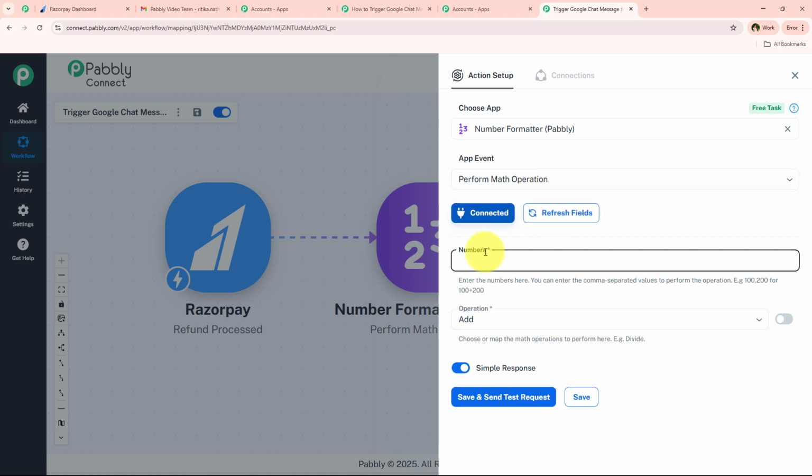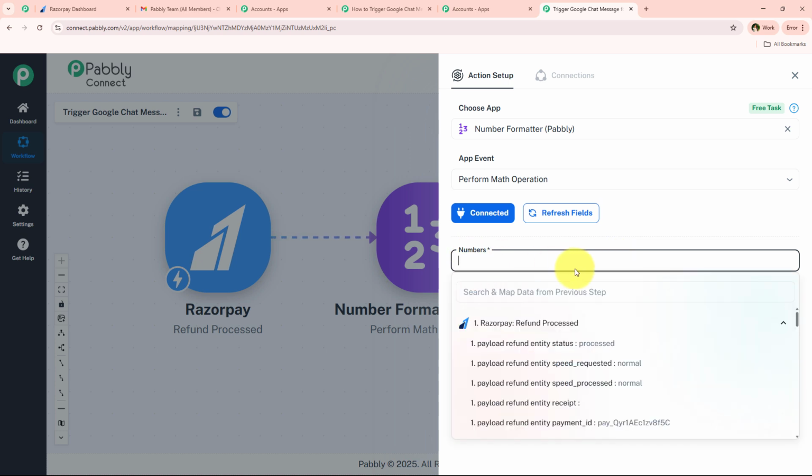And now it is asking me for the number to perform the math operation. So I'm just going to simply enter the amount right over here. So this was the amount, and I'm simply going to enter it. But we are not going to enter it manually by typing it like this; instead I'm just going to map it. So you must be wondering what is mapping. Mapping is a method by Pabbly, which means inserting the data from the previous step.